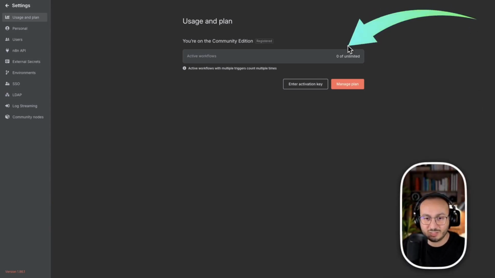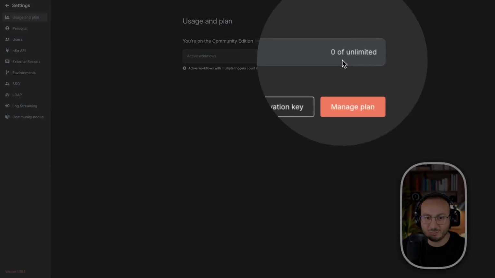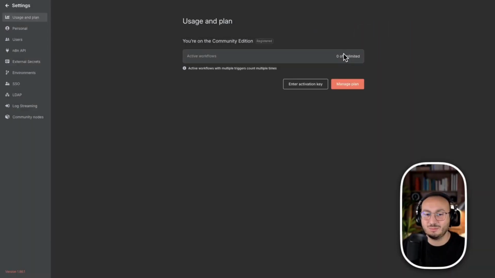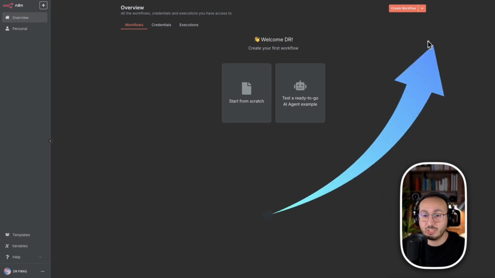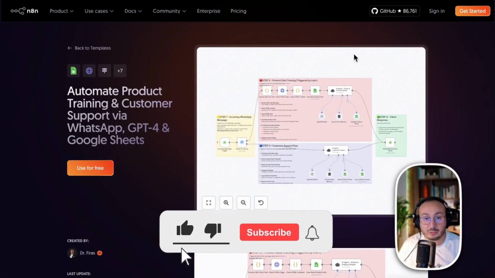You will see that here I simply have a number, actually unlimited usage of my workflow. And that's it. Now I have my n8n server ready. If I go back here to my dashboard, I will have the option to start easily a new workflow by clicking here. And well, there you go. Once my server is installed, I will click here, use for free.